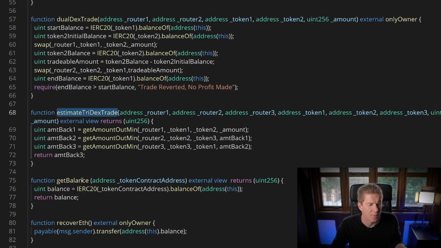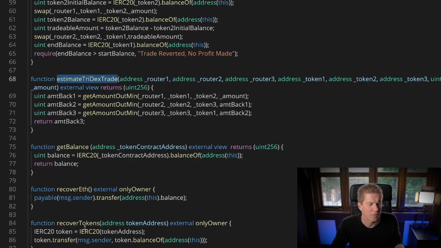And then we have a get balance and a recover ETH and a recover tokens. So we're going to actually send the tokens to the contract. We're going to send US dollar Tether and wrapped ETH to the contract as ERC20 tokens. And then once we're done, we're going to pull them out again using this recover tokens function. And note this is, of course, owner only.